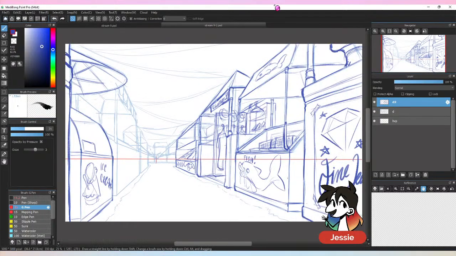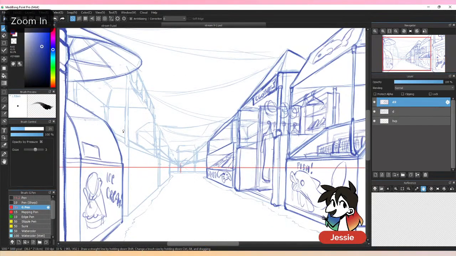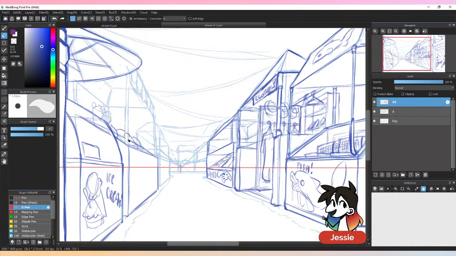So let's get back to drawing this market. That means there's about a half hour left of this stream. I was hoping to get to the line art, but I might not be able to. At the very worst, I'll do very, very messy cleanup. That's kind of ironic, some kind of messy cleanup. I'll say this is plushies. I'd say this is pillows and plushies and whatever.